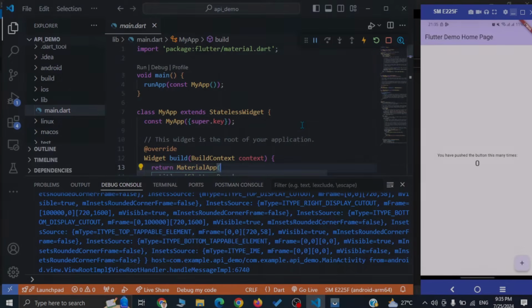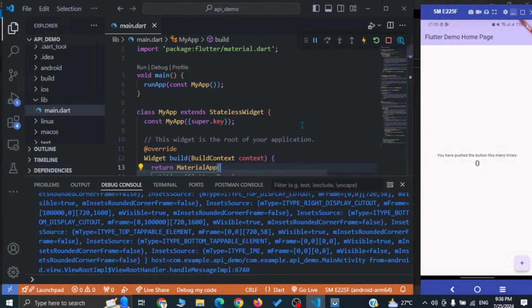In this video, I'm going to show you how you can use REST API in your Flutter app. So without any delay, let's start our video.